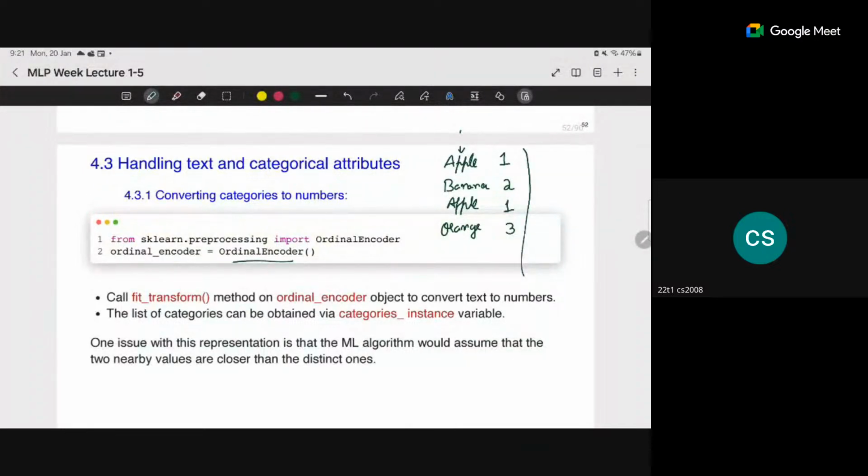Can someone give me a quick example of where ordinal encoding might be valid? Dictionary words? Feedback? Sorry, I couldn't hear you. Can you repeat? Feedbacks, sir. Feedback, yeah. So by feedback, I'm assuming you're saying bad, neutral, good.